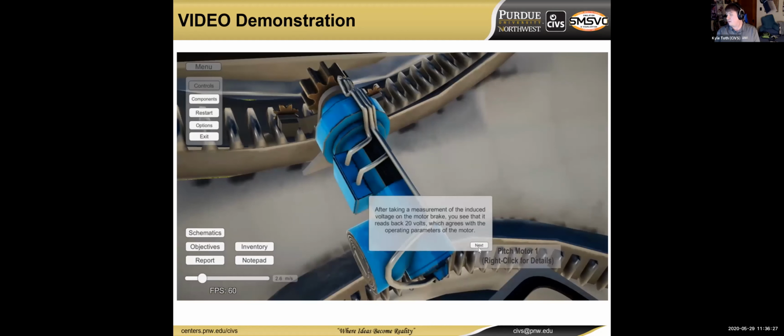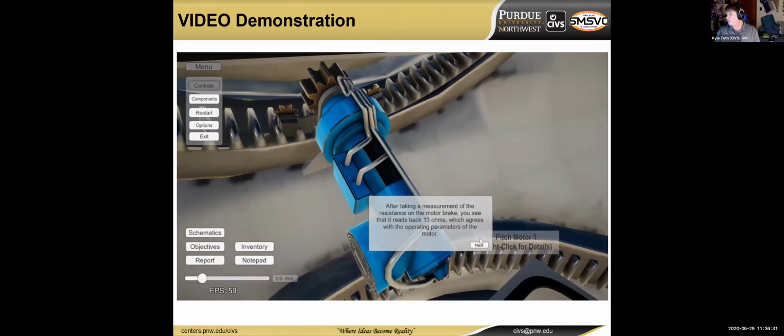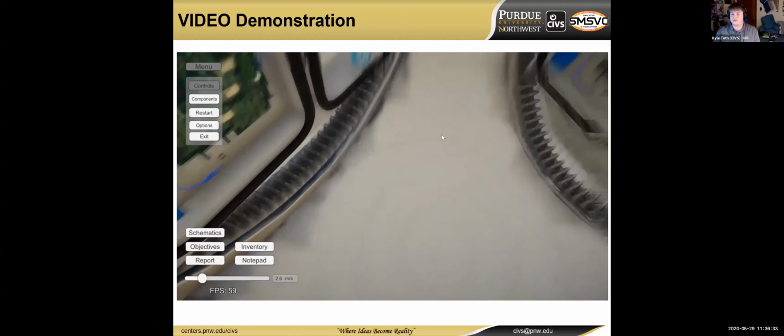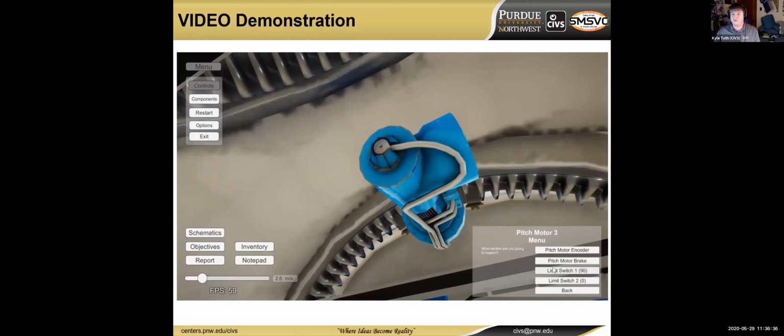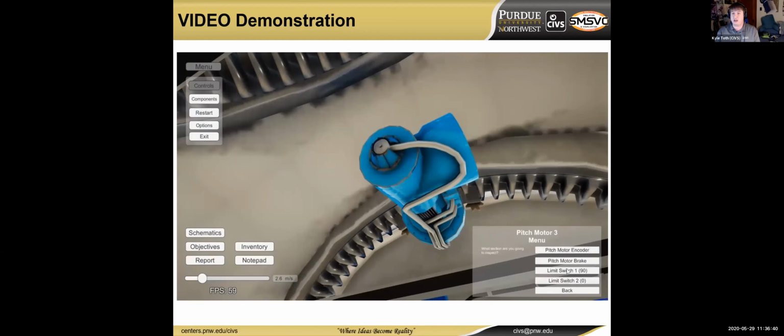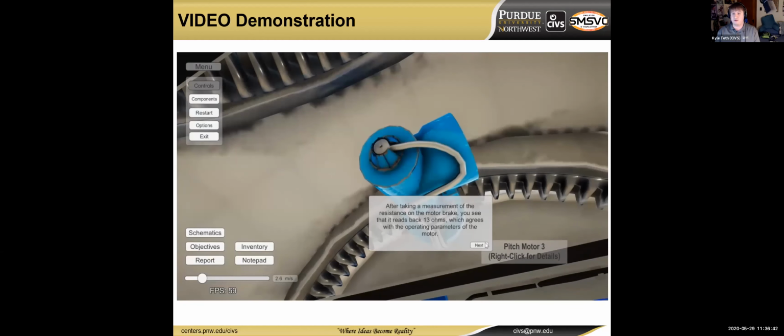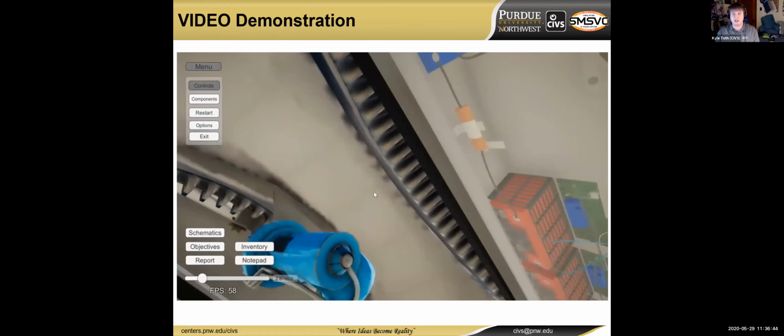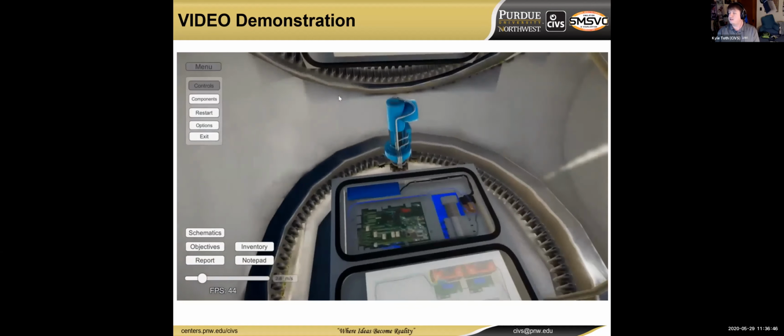So we're going to go ahead and take some measurements across the pitch motor brake. The variable that we got from our SCADA that's in our objectives there tells us particularly that a pitch motor brake seems to potentially be an issue, so that's why we're checking that.